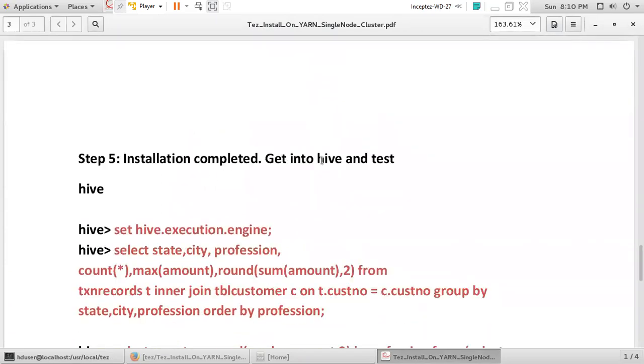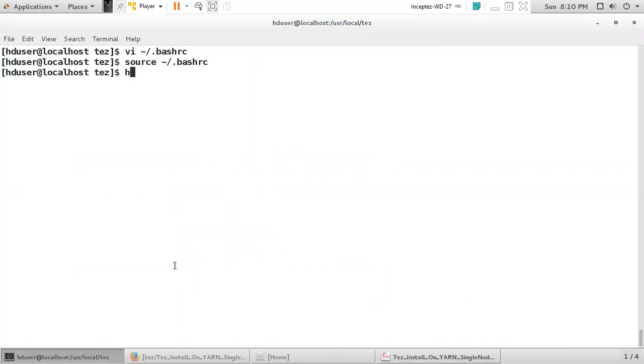Okay, and then we can test that one. Just simply type hive and then we can get into Hive. Okay, so now we are in Hive.